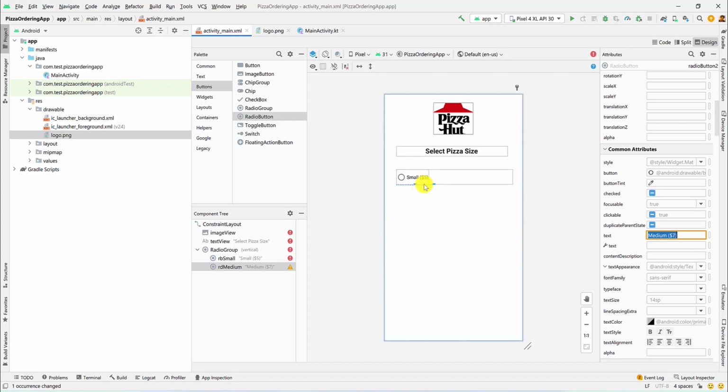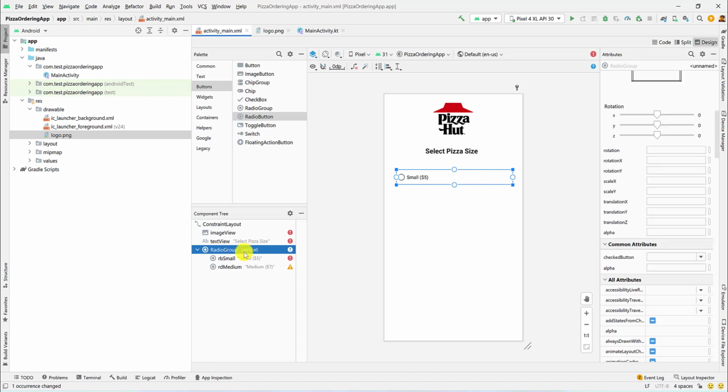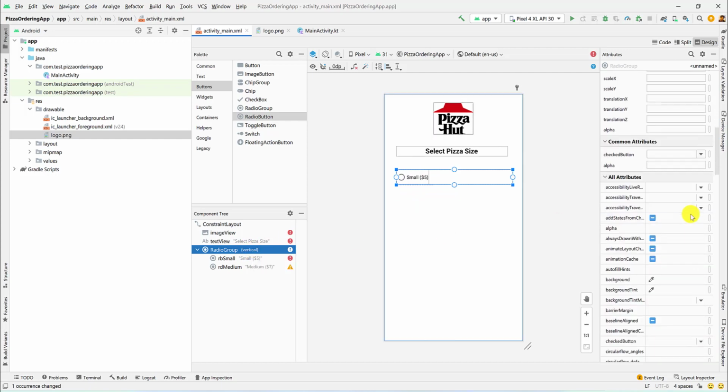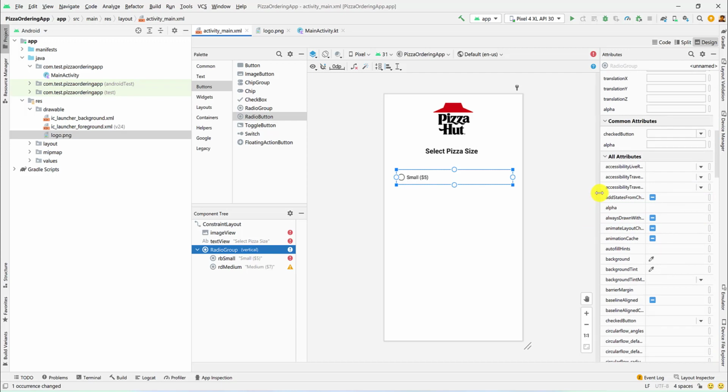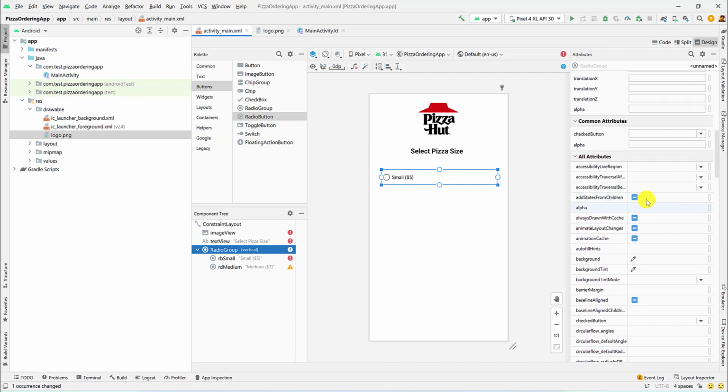But if you see, my radio button is not visible here. The problem is this radio group, if you see, its orientation is vertical, means it is going to show these objects one over the other in a stacking order. So we need to change this radio group orientation. So we can scroll down and change the orientation to something which is called horizontal.